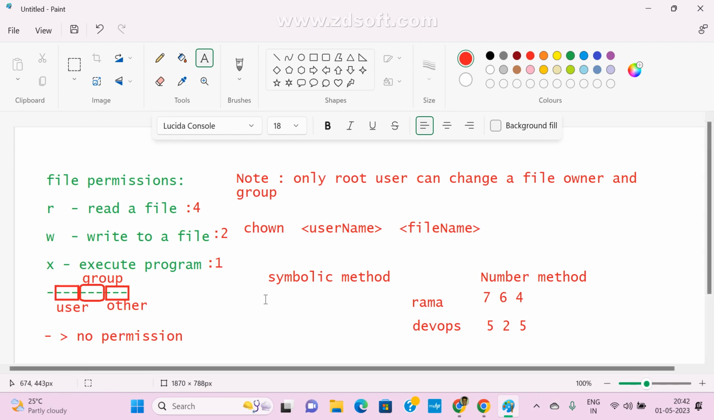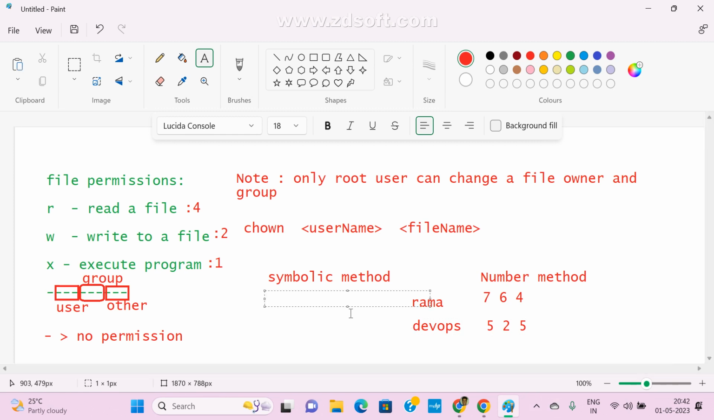Now there are two ways we can do it. Same way, symbolic means if you want to add, we can add plus, user plus. So which do you want? Write permission.